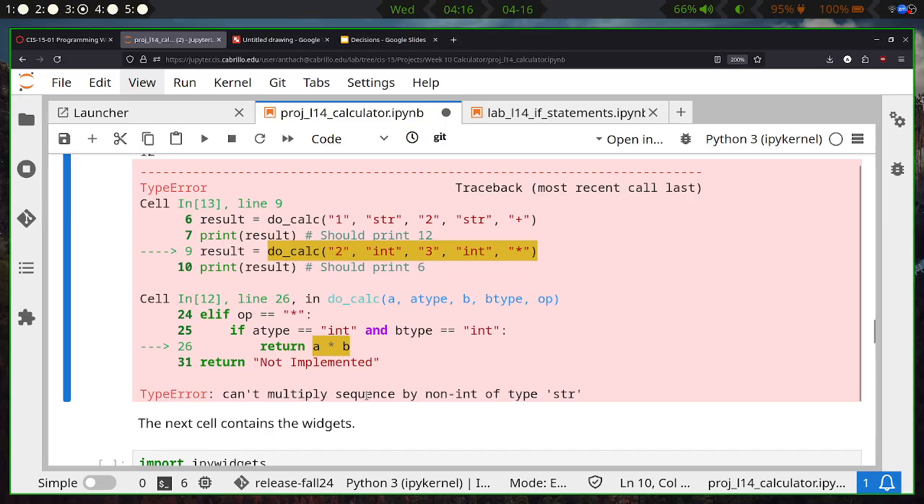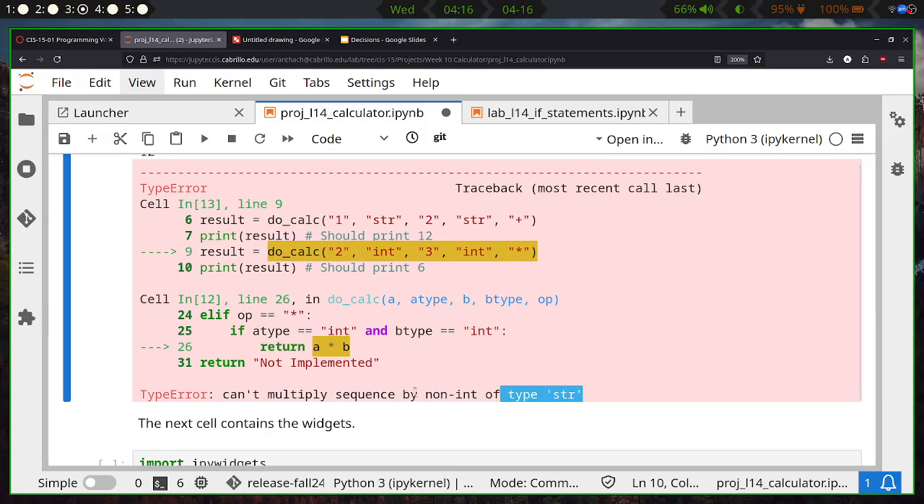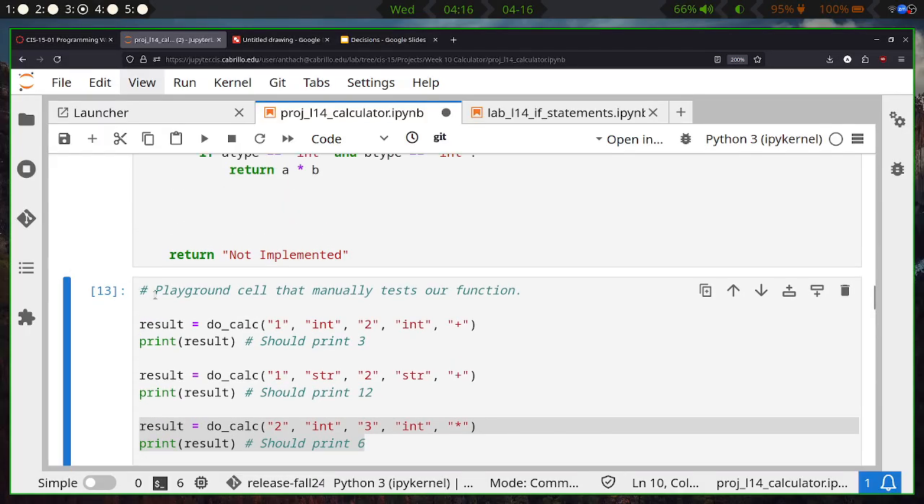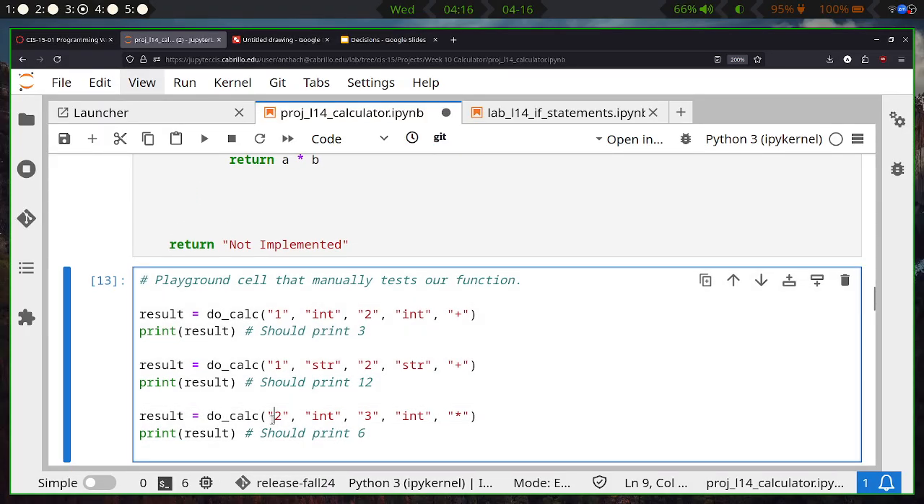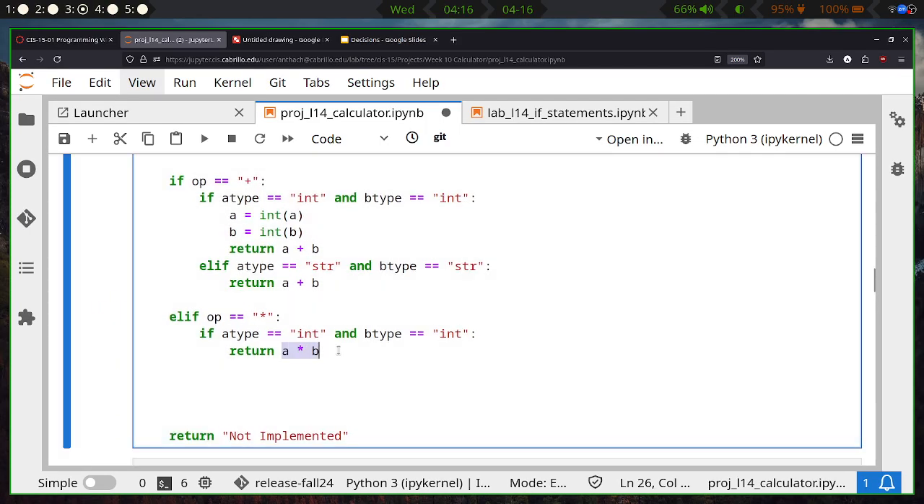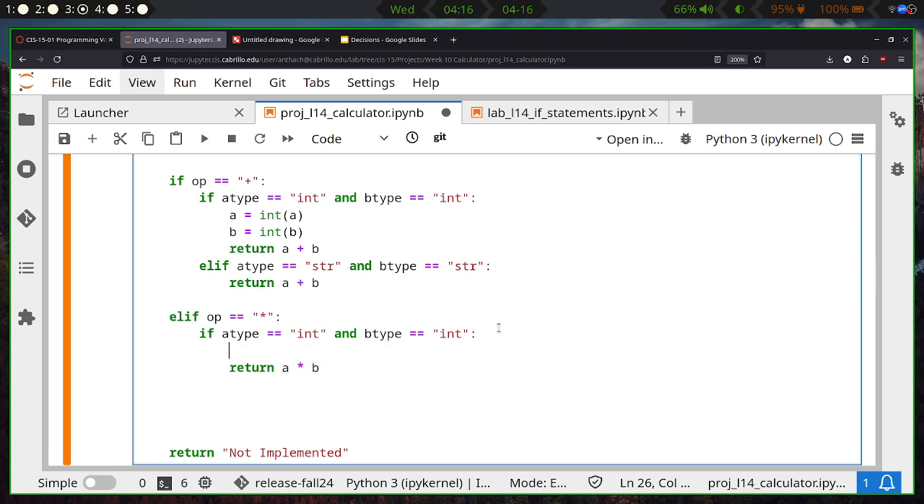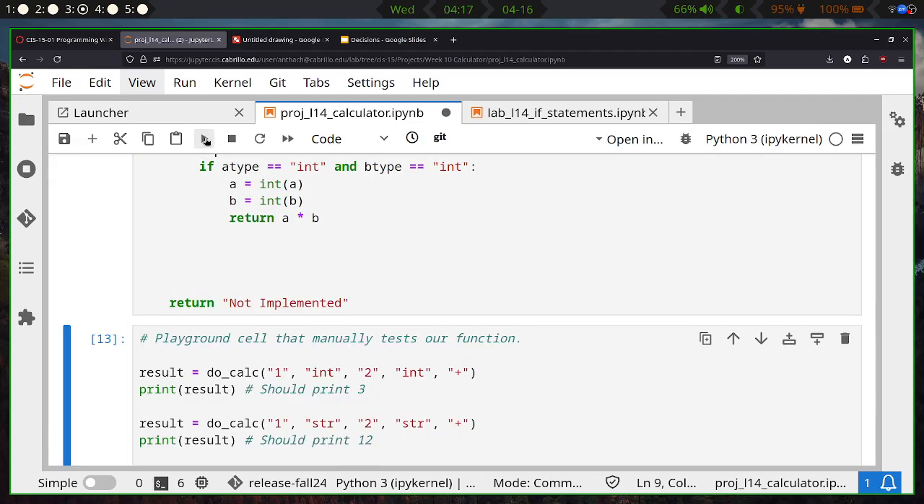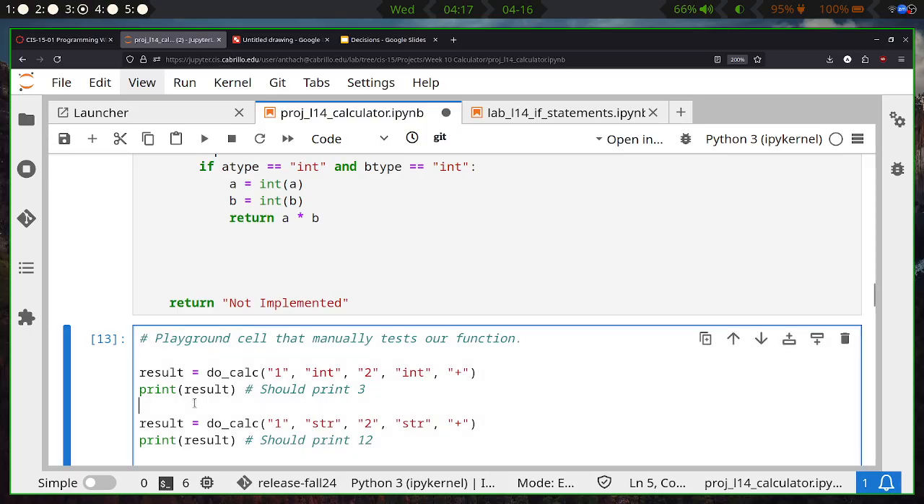It's saying can't multiply sequence of type string. So that's what I was saying earlier. It's an unsupported operation. 2 and 3, these are default strings, so this is technically doing a string times string. So you might want to convert them to an integer first. So a is equal to int a, and b is equal to int b. And that should properly convert them. So I'm going to go ahead and play this cell, and then now we can test it.